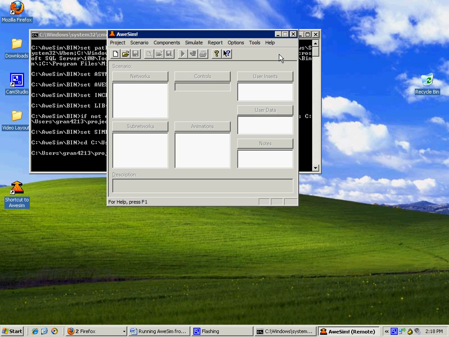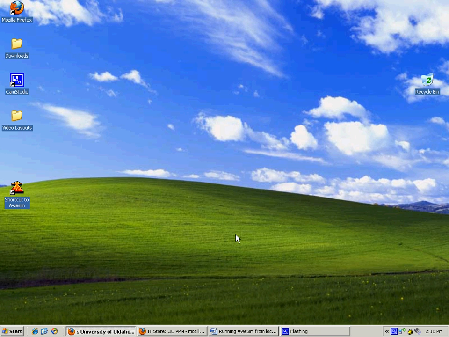To finish executing AweSim, you can either click the project pull down and the exit button, or you can simply click this X in the upper right hand corner, and that terminates your session through the VPN client. Again, this works exactly the same way if you have a direct network access, so if you're logged on wirelessly to the OU network, or you have a wired connection, you can just run the remote desktop application without the VPN client.